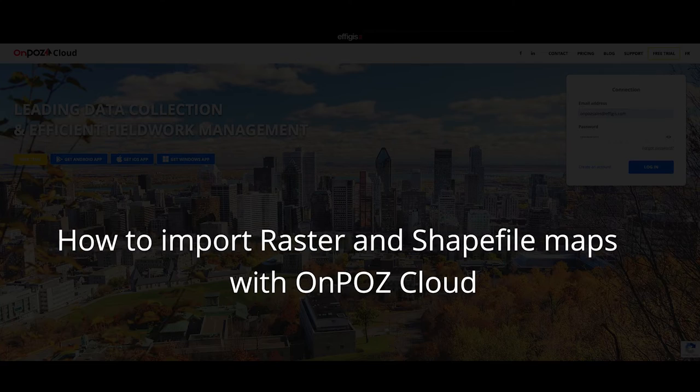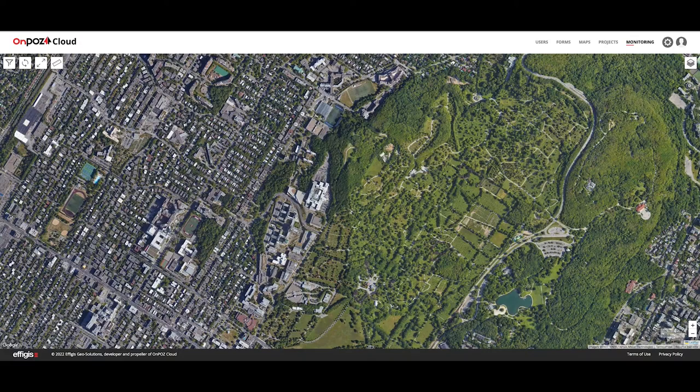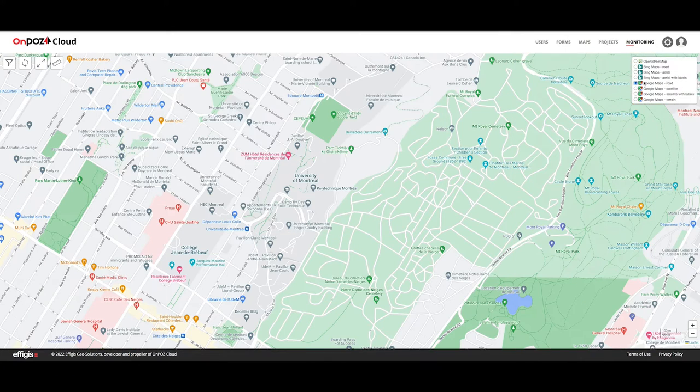How to import raster and Esri data with OnPOZ Cloud. OnPOZ Cloud offers online background maps like Google Map and OpenStreetMaps. User can also add raster maps and Esri shapefiles, so maps will be available even in offline mode. On the field, the user can easily toggle on and off all the layers displayed.